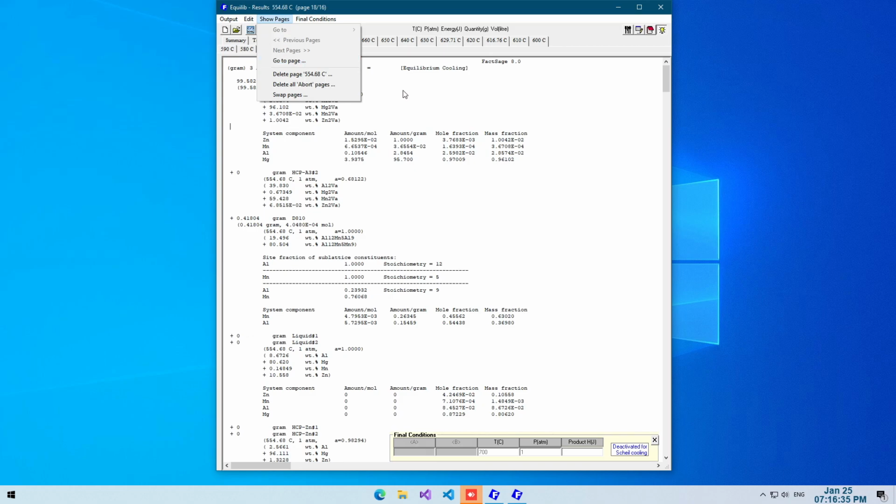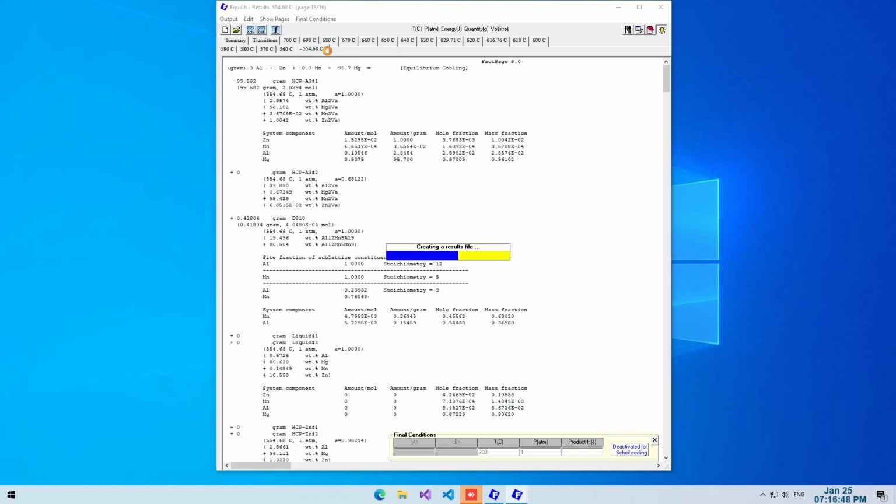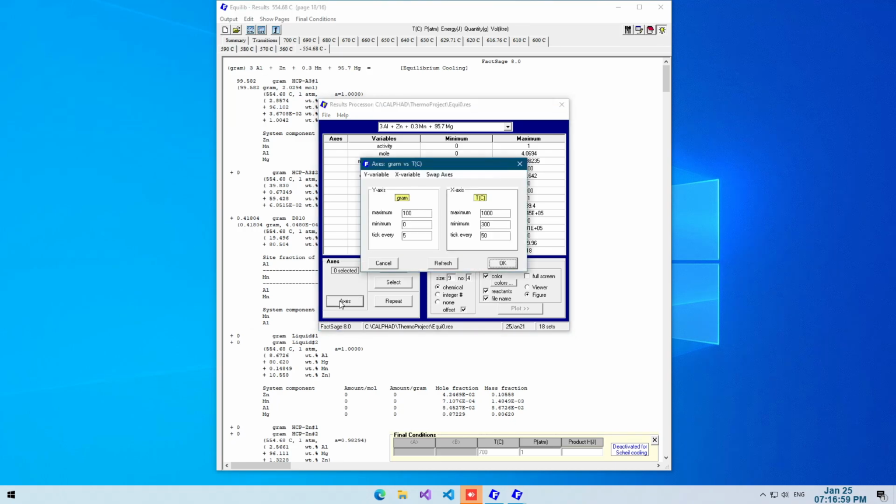Now, to compile all this set of results into a graph, we will go to the output, go to plot, click on plot results. It will compile the results, and now we need to select our axis and the species we want to plot. Let's first select the axis. On the y-axis we will plot the gram, because we want to know the amount of the phases during the solidification, and on the x-axis we will plot the temperature.